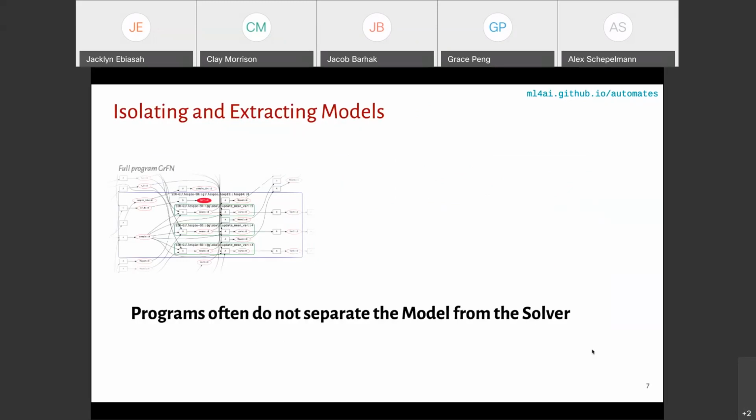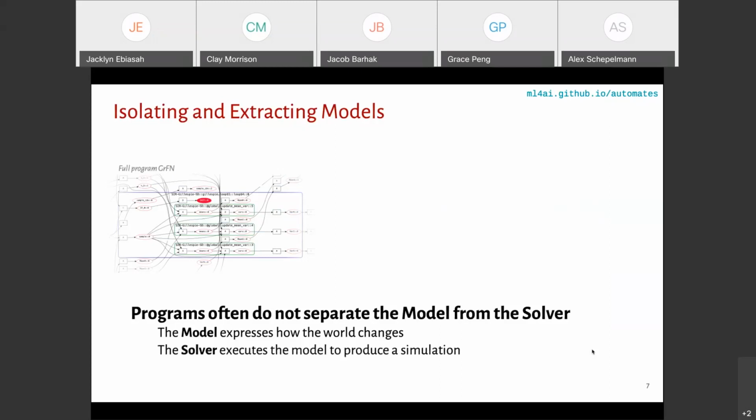In particular, in this example, this is part of a representation of the Gillespie SIR model. It's another kind of epidemiological model, which has in it the model that talks about the functional relationships between variables that a scientist cares about, but then there's a solver that is basically going to execute this. So the idea is that the model expresses, in a sense, how the world's changing, whereas the solver is going to execute that model to produce a simulation, that is, produce a solution that says, here's what happened in a specific situation. And we'd like to separate the model from those other parts of the code.